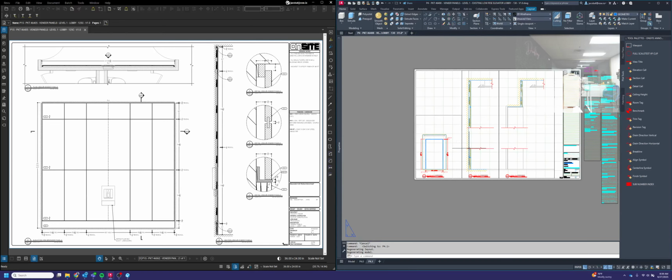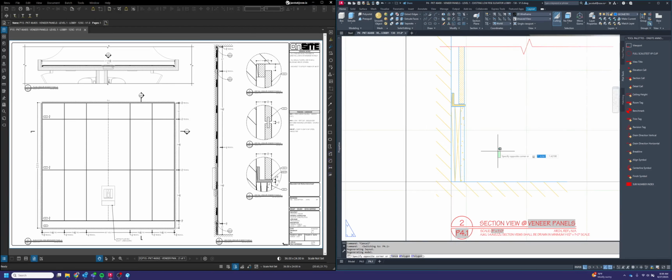If there's a need for a blow-up detail, though, we probably want to include it just to be on the safe side to make sure that we show all the information we need. So down here, let's start with dimensioning. Let's go dim linear. We're going to start at the floor and work our way up.